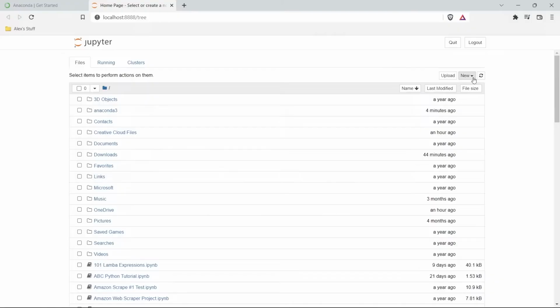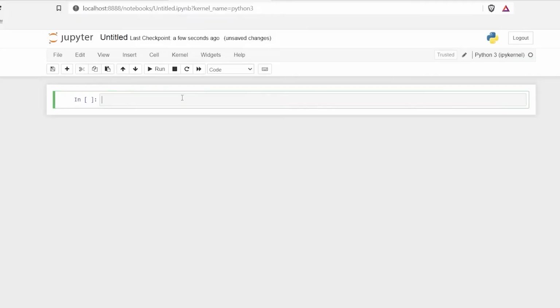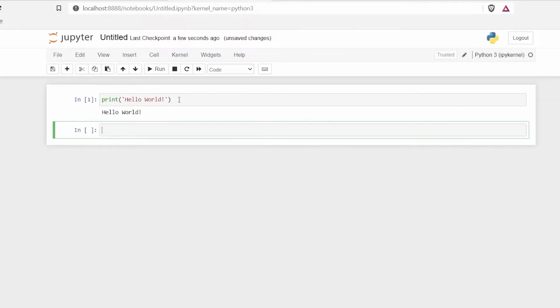But what we're gonna do is go right to this New. We're gonna click on the drop down and we're gonna open up a Python 3 kernel. And so we're gonna open this up right here. Now right here is where we're gonna be spending 99% of our time in future videos. This is where we're gonna write all of our code. So right here is a cell, and this is where we can type things. So I can say print, I can do the famous hello world, and then I'll run that by clicking Shift Enter. And this is where all of our code is going to go.